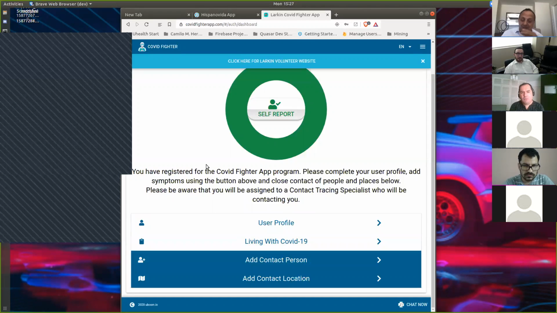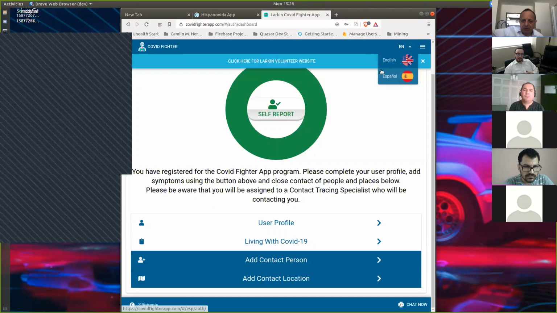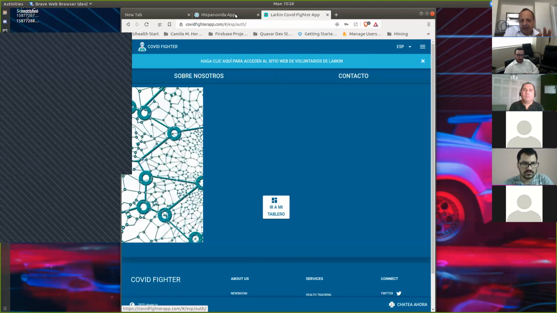Because what made this very popular in Ecuador was the ease of access. So I'm kind of wondering whether we just keep the risk. You can build in a risk assessment here, that's fine. But this application is kind of working, the COVID Fighter, right? It's working in English and Spanish. We're tracking people with it. I wonder if we don't want to mess with it too much and just somehow keep the Hispanovida, just link the Hispanovida to it somehow.